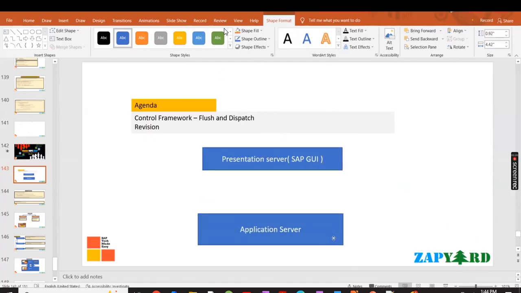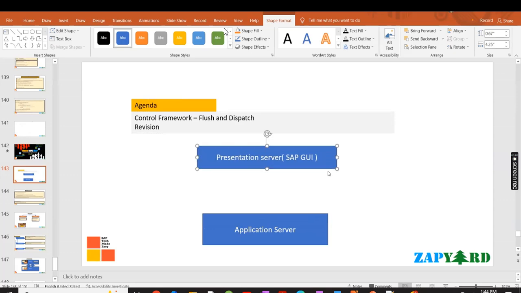So what happens whenever some request goes from application server to presentation server? In order to make it performance effective, we use the control framework. So how? Let me share one example.